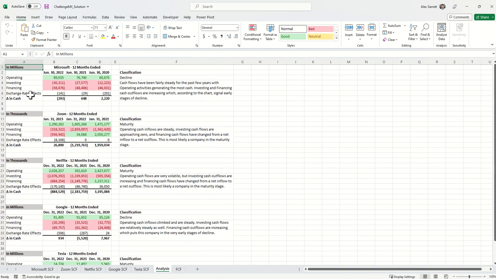Now what we also did was we included the exchange rate effects, because once we have cash flow from operating, investing, and financing activities, if we just include this exchange rate effects, we have our net change in cash, which can be super helpful.